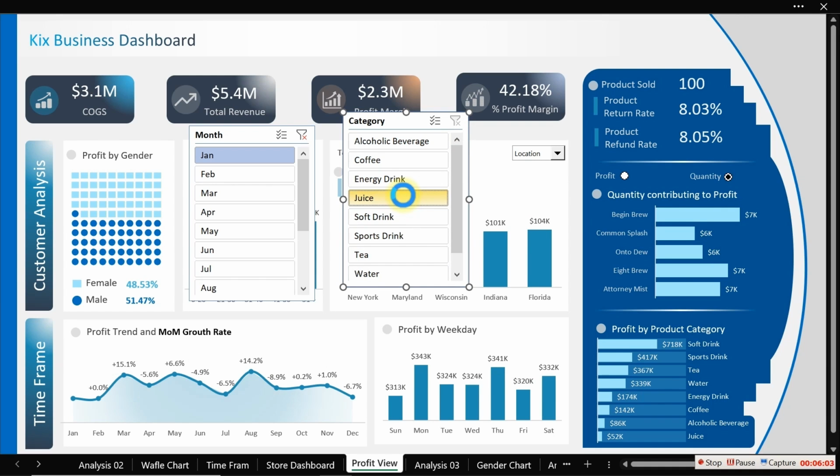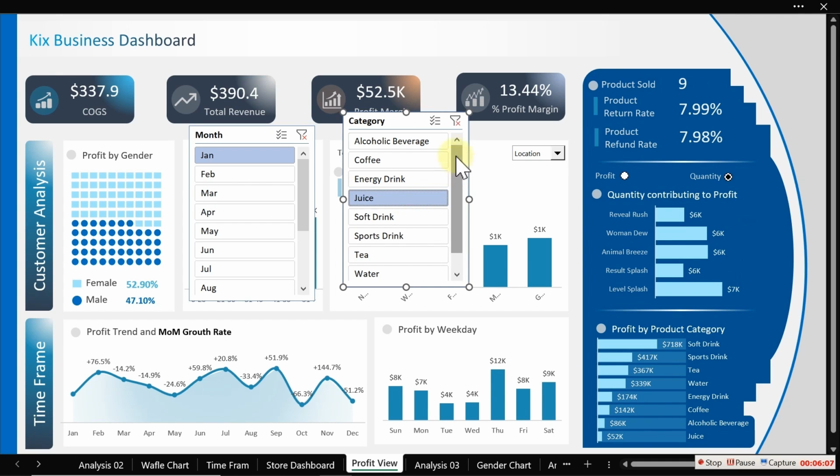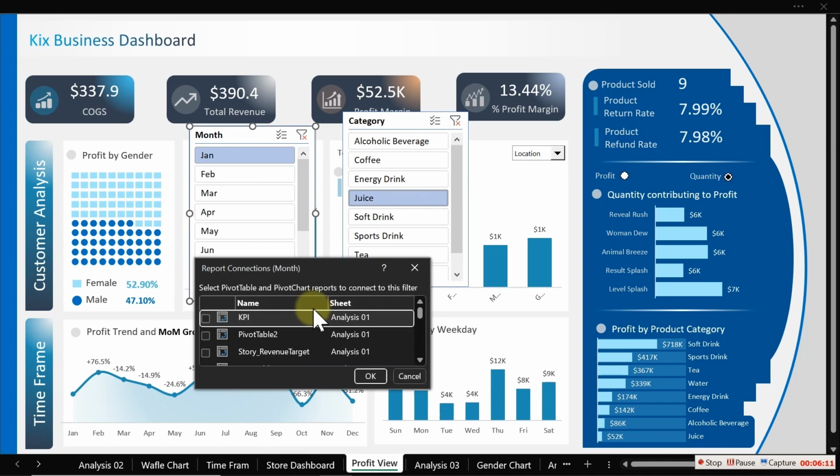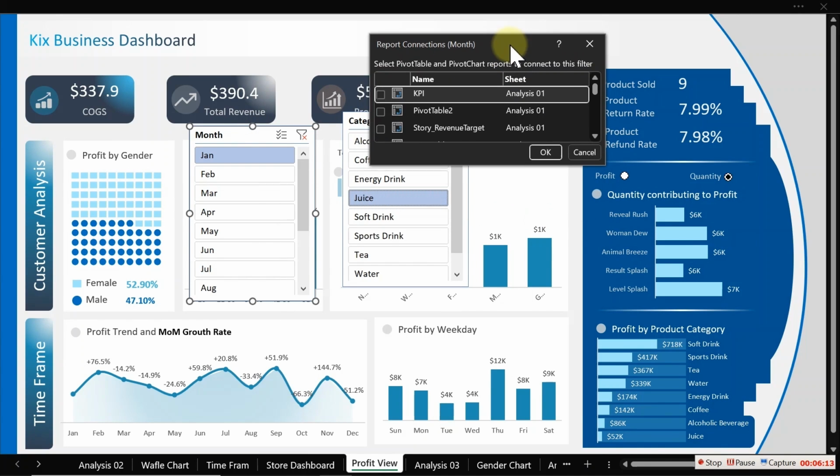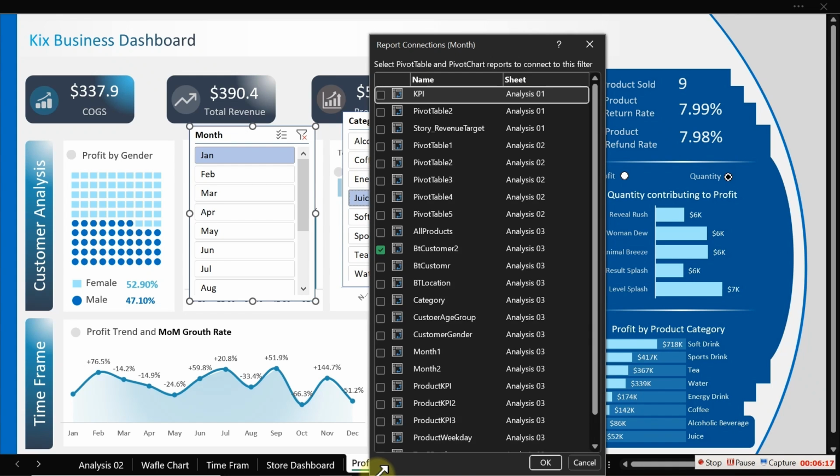So can you see now? My dashboard is going to be updated based on whatever I select from here. Now we're going to do the same thing for month, report connection. Let's see what we're going to subtract from month. From month, we want to include all products, which I'm not sure if I included in the category one. This here. For months, I'm going to skip them.